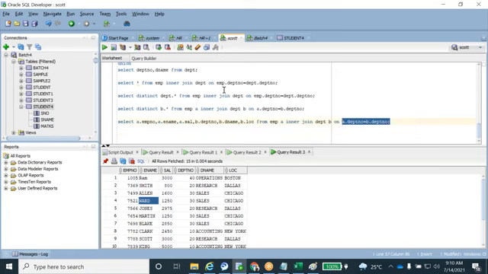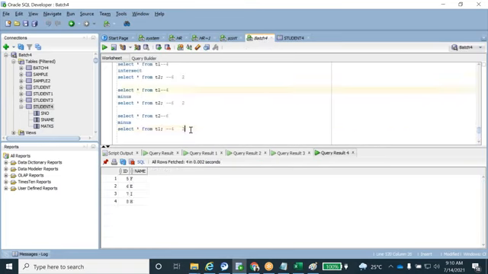Okay. The same thing will go for batch 1 and batch 2. The same table I am going to use for the join. Select.